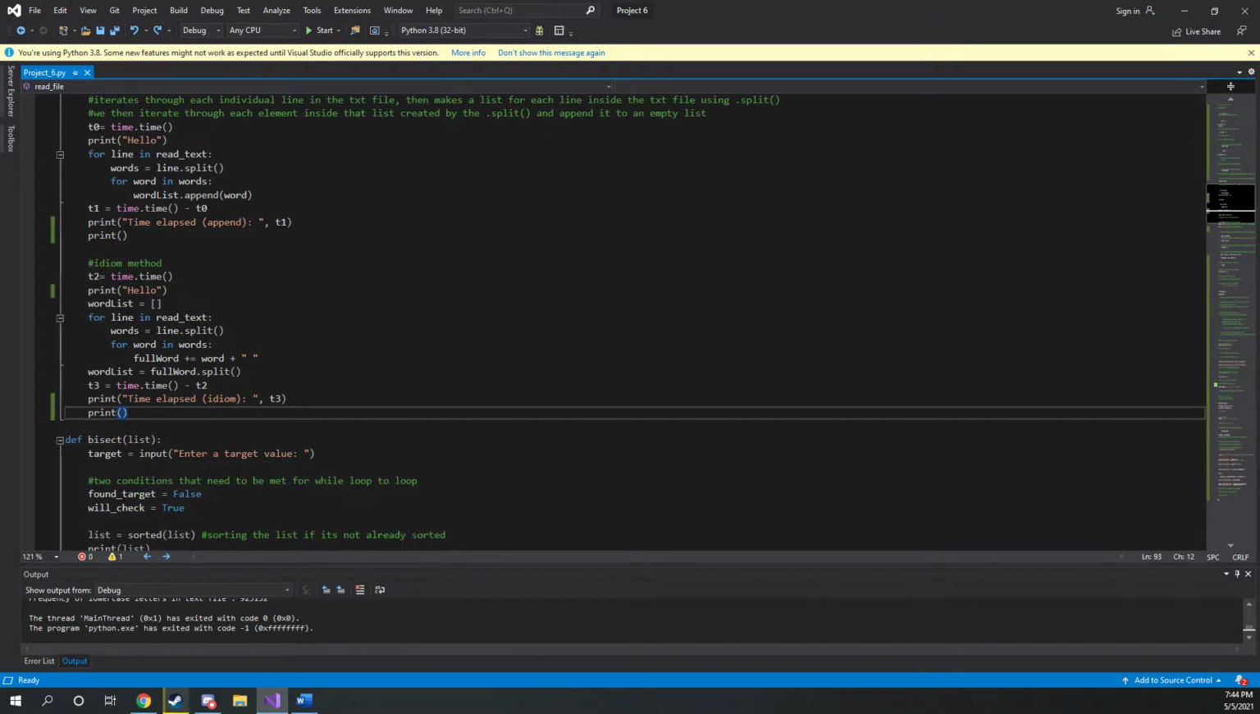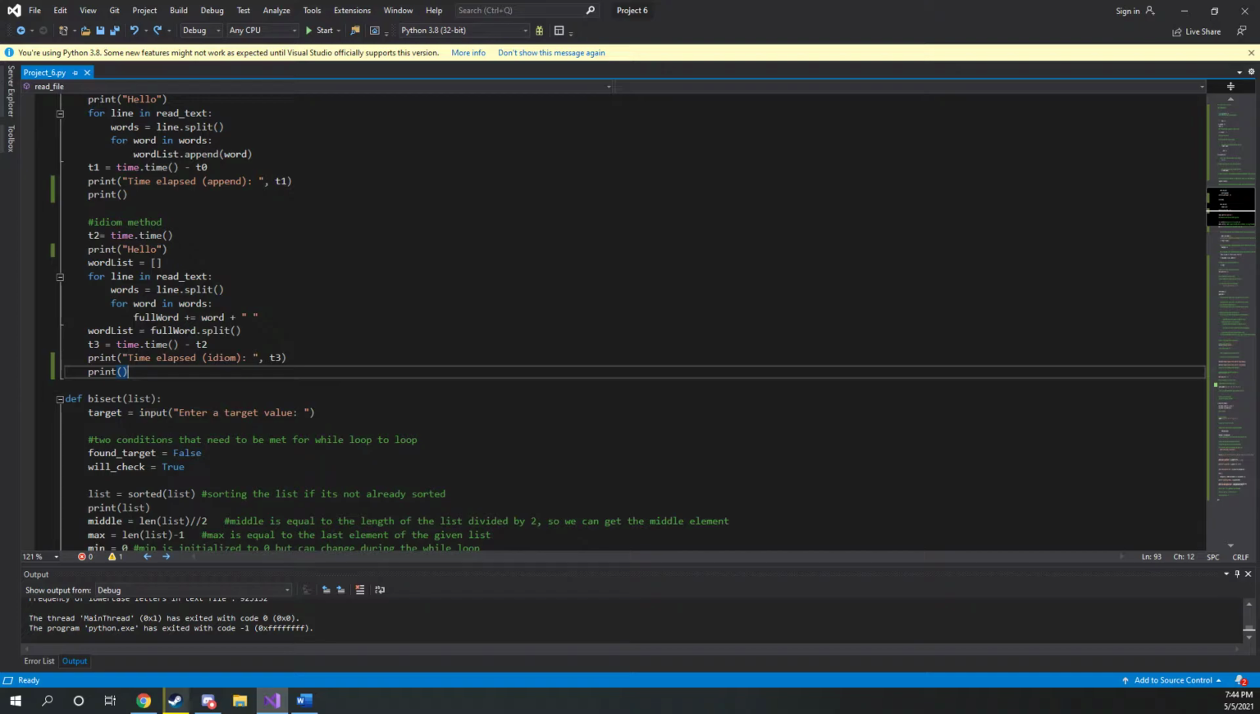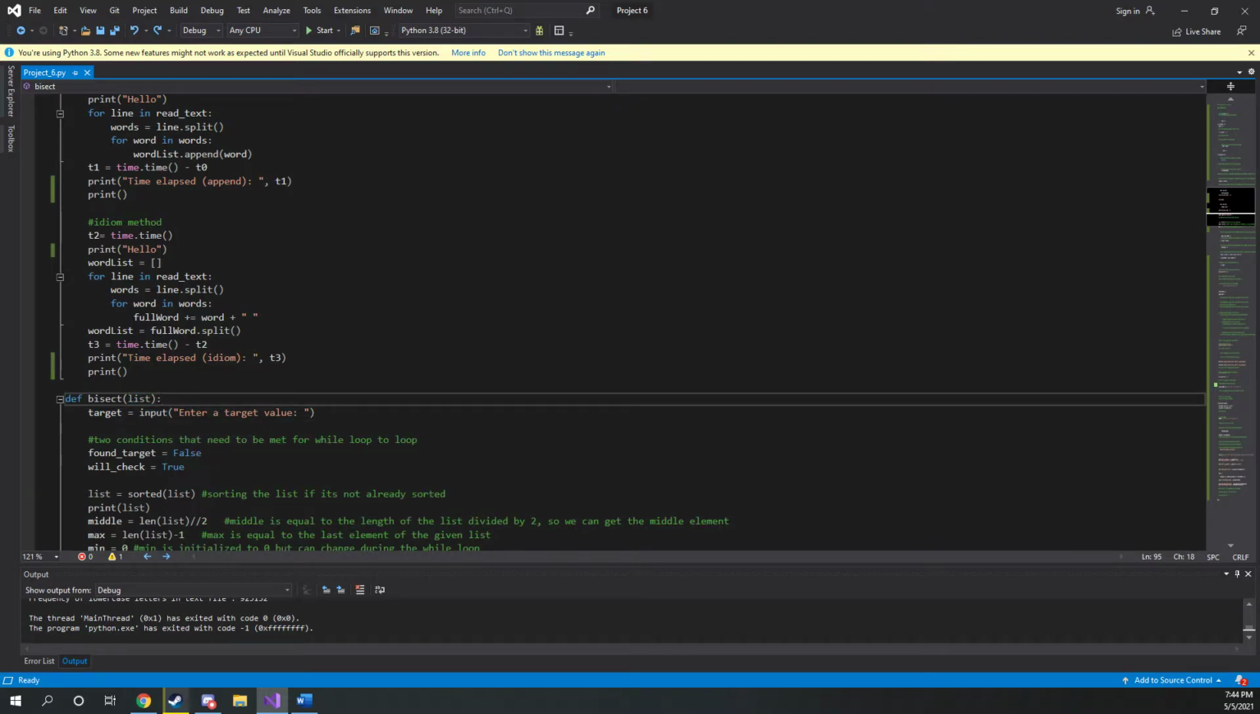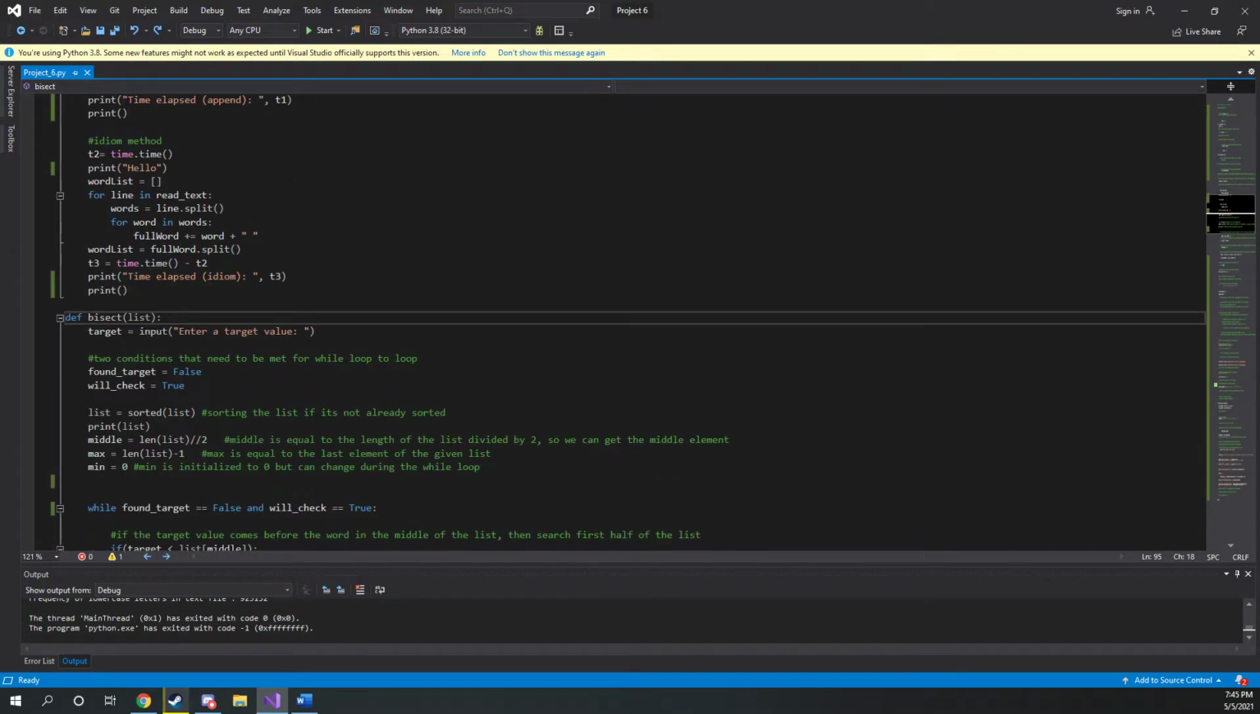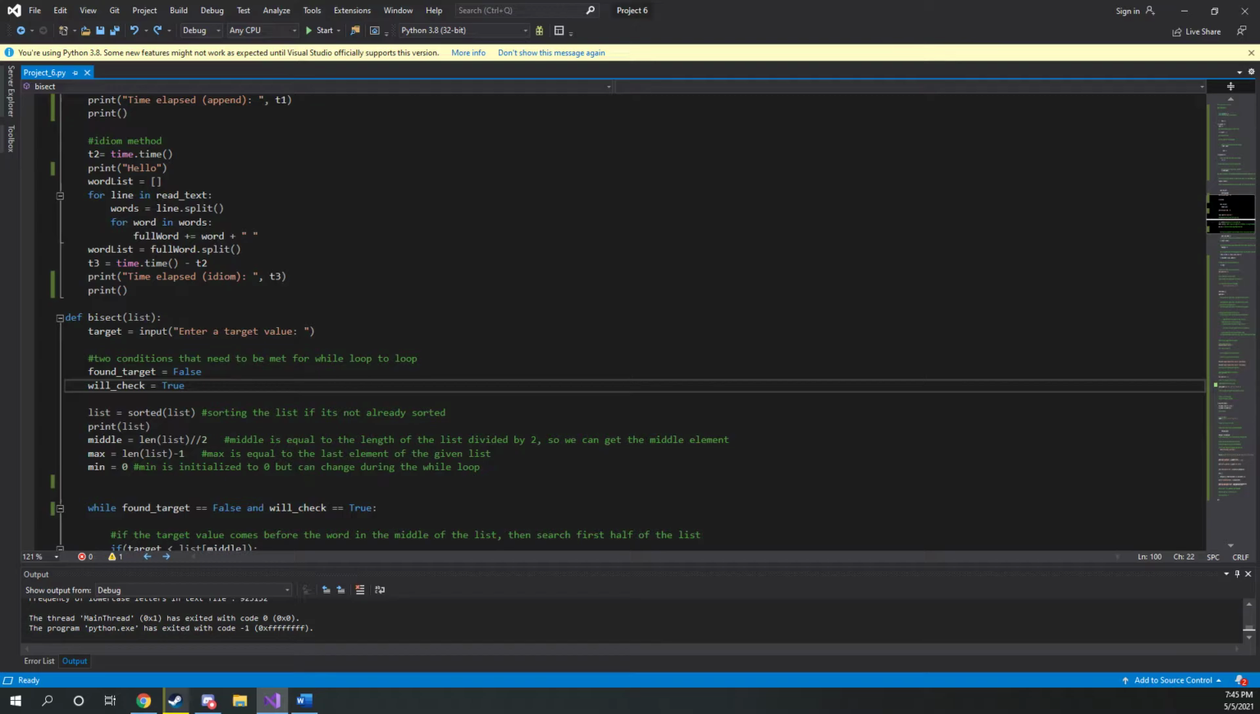And then we have the bisect function, which is our f function, and this also takes a parameter of a list. And the first thing we do is ask for an input. We set target equal to input, and the user is going to input some letter or some sort of a string value, and we're going to check if that is inside of our list. So the first thing we do is we create two Boolean values, found target and will check, and we're going to make found target equal to false and will check equal to true, and we need these so that our while loop can be set to true or false.